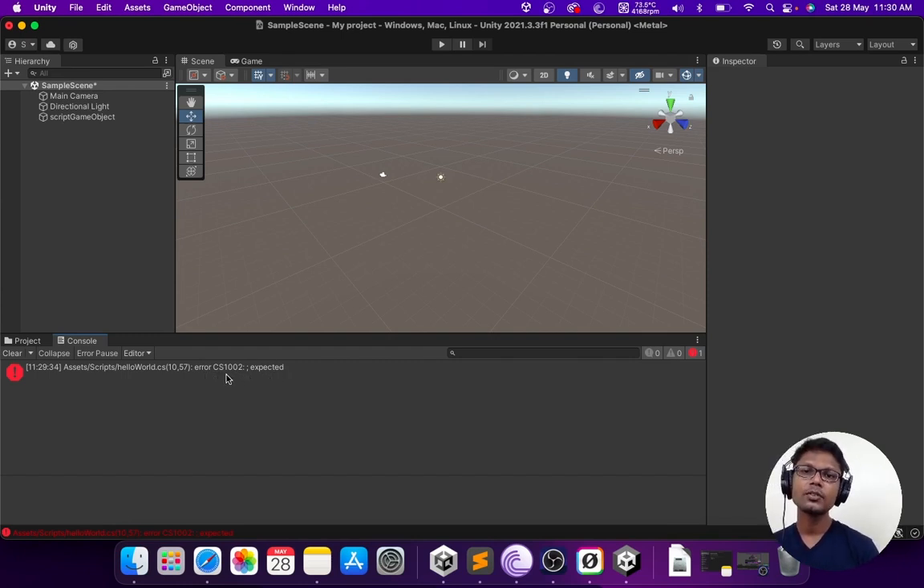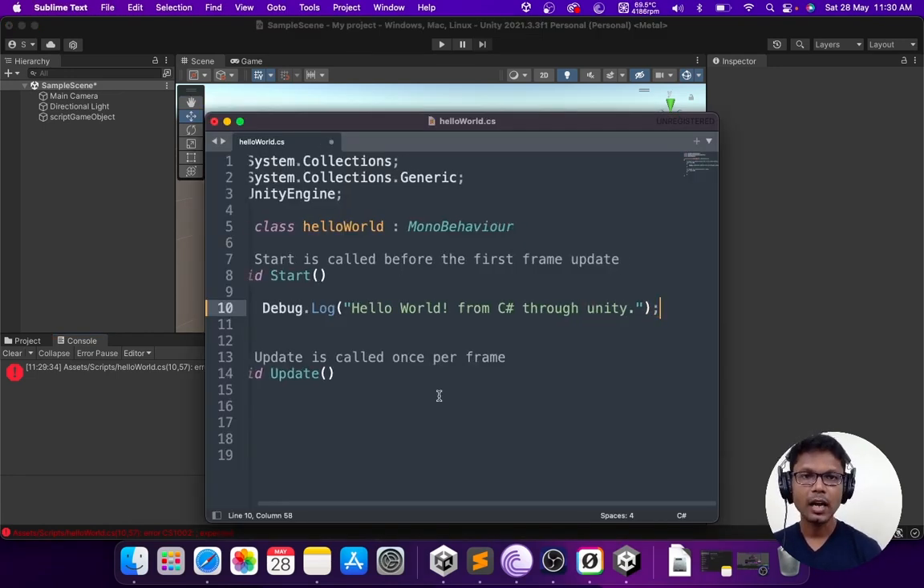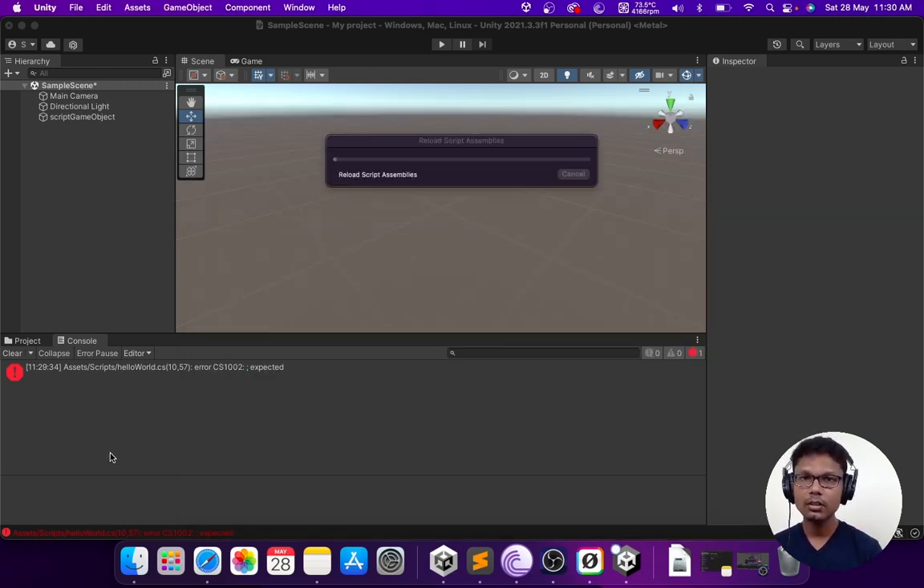Now CS1002 is the error code, so just in case you are not able to understand what the error is, you can always Google these codes and they'll always relate to some sort of a Stack Overflow or the official documentation, and you will be able to figure out why you're stuck over there. Now it is saying that it has been expecting a semicolon, but you didn't add one. I'm going to add the semicolon and save it, and I'm going to come back to Unity, and that is going to reload and recompile the script, and hopefully the error message goes away.